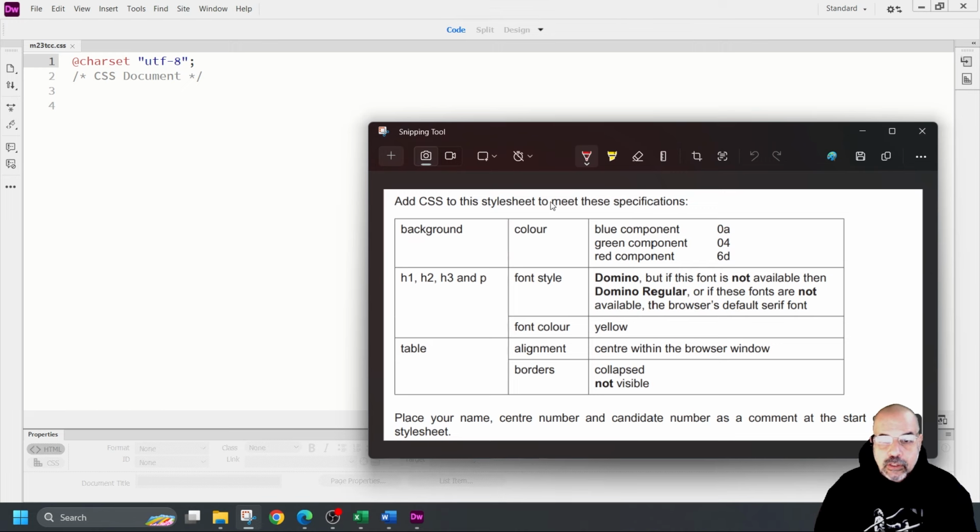Okay, so the first thing I need to do is add CSS to the style sheet to meet these specifications. Background. So the color is going to be this. Now, straight away, I can see they've got the colors the wrong way around. Cheeky little gits. Look at that. It should be red, green, and blue. So this one has to be first, then this one, and then this one. So it's going to be 6D040A. H1, 2, 3, and P, the paragraph styles. So these will have to be grouped together for efficient programming techniques, and then something here for the table. So let's begin with this one here, the background.